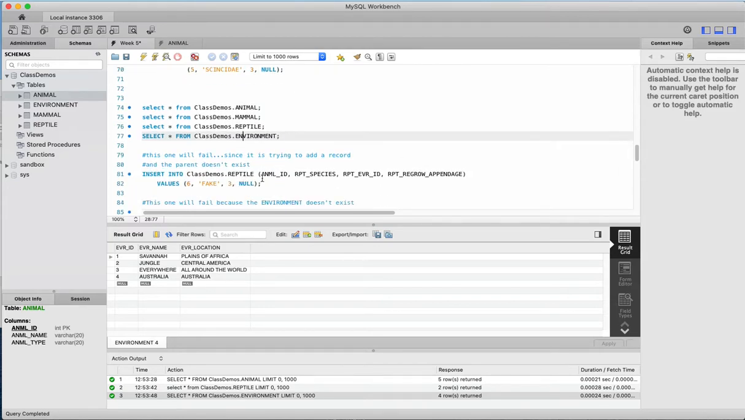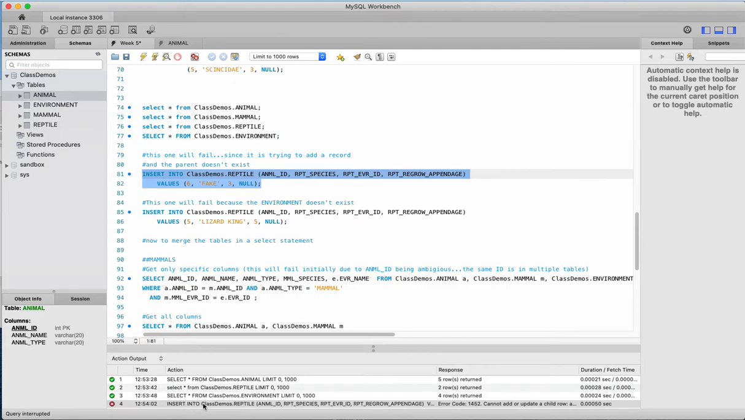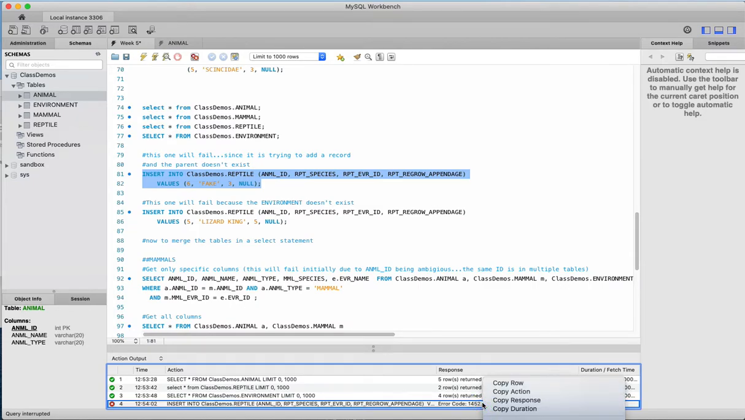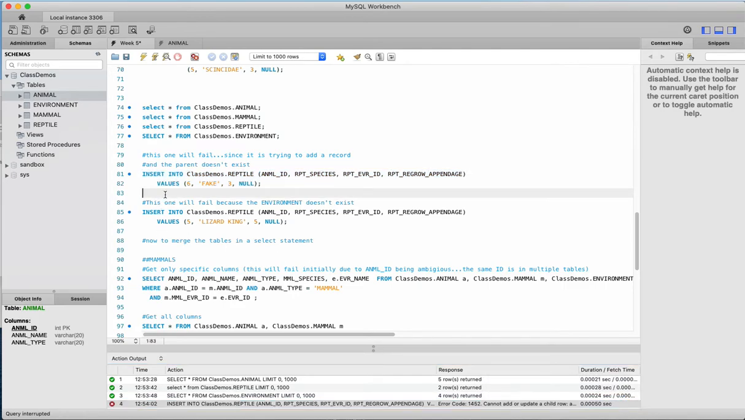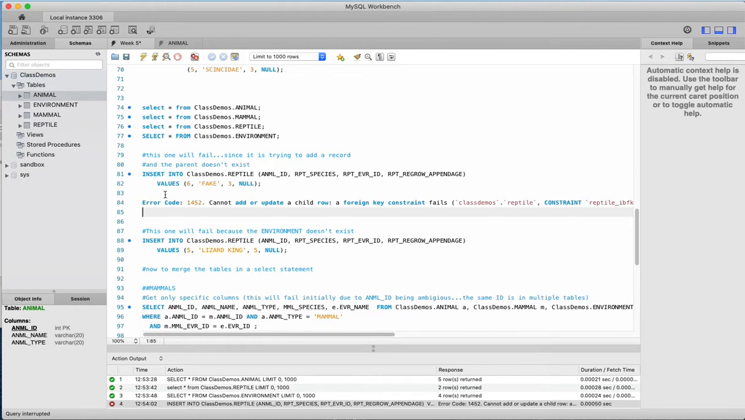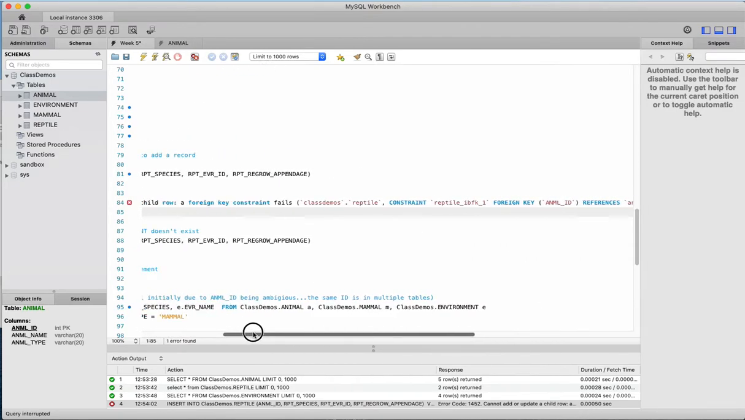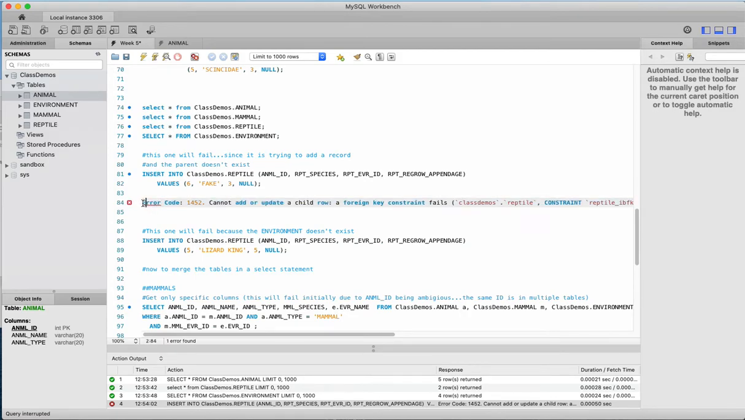All right, so here's an insert that will fail because the parent doesn't exist. So I'll highlight that, click execute, and see I get an error down here. Insert into this failed. Cannot update a child row. And you can copy the response just so you can see a little bit better. Cannot add or update a child row. A foreign key constraint exists. So we're violating that foreign key. So that's an error you could get for that one.